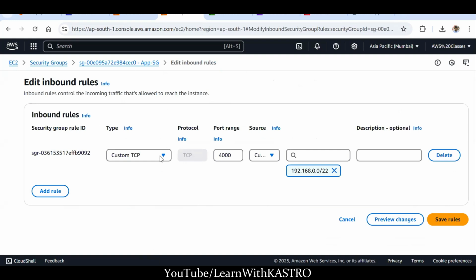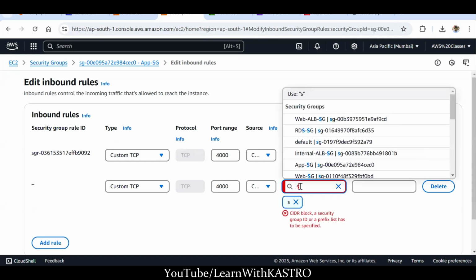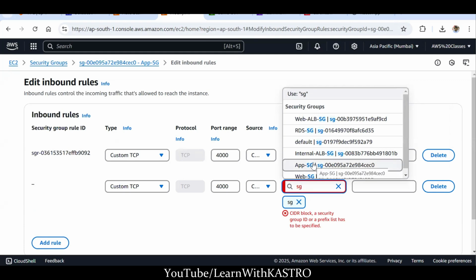I have just opened app SG, click on add rule. For add rule, I'll go with custom TCP, protocol is TCP, and port range I'll give as 4000, because this is where my Node.js application is running. For source, I'll give custom, and here also I'll give SG. Which security group do I have to add? The internal load balancer security group. For the application, the traffic should come through the internal load balancer security group. So I'm selecting internal ALB SG.